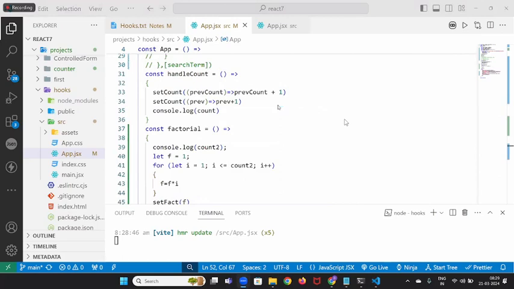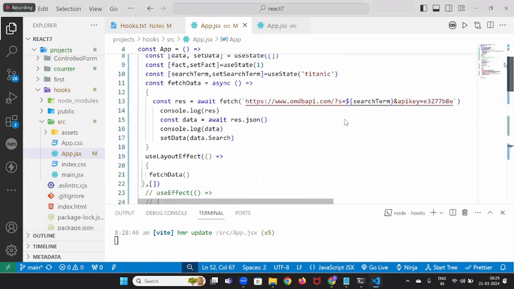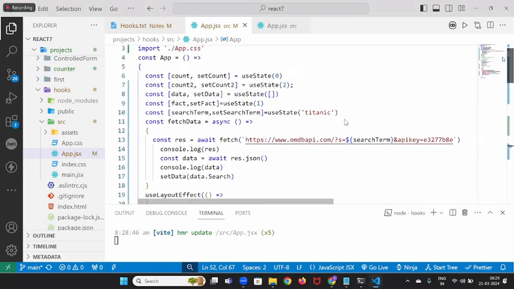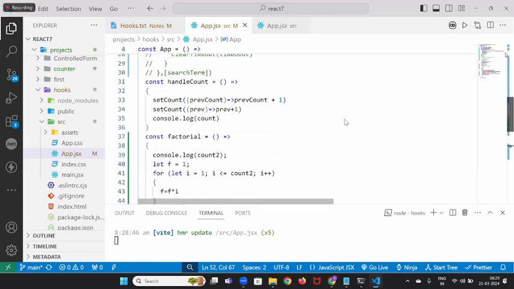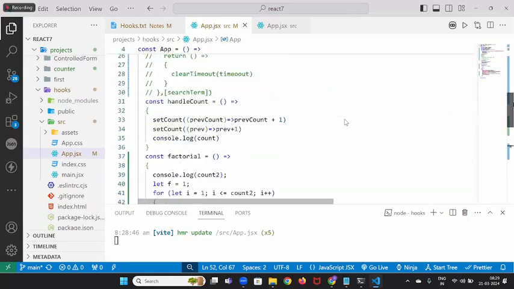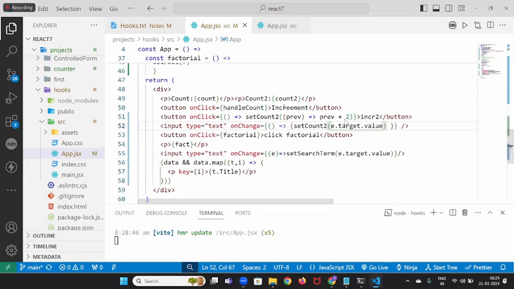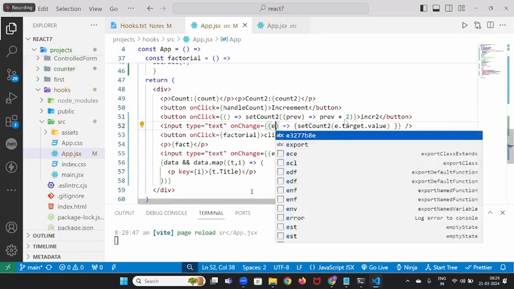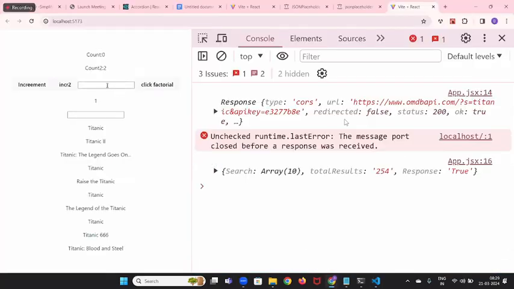document.getElementById. No, you won't use document in React. If you want to use document.getElementById, use the ref. useRef also you can use. I just want to make it direct. So here count2 is there now. Then why is it not showing count2? Now here, this is the problem. Here I did not pass e. Okay. So here 5, 5 factorial.